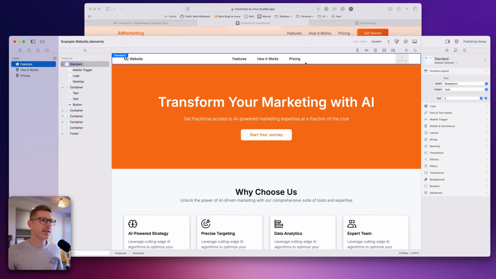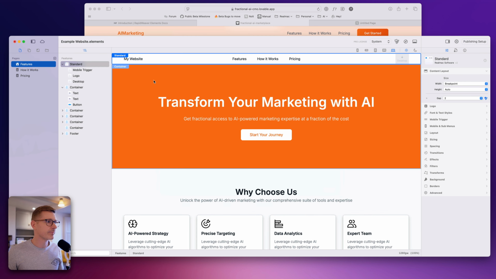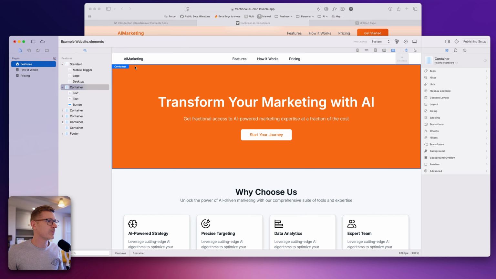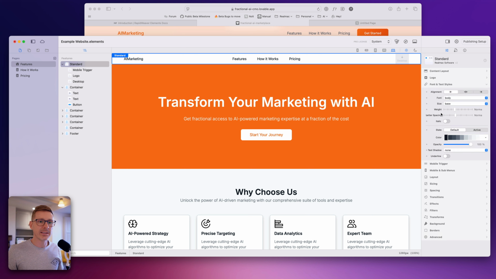So you can see it's automatically created our navigation items for us, and it's using the title of our site here, and we want that as AI marketing. Let's get that to update. There we are. And now we just need to customize the way this looks, which we can do with all the settings in here.